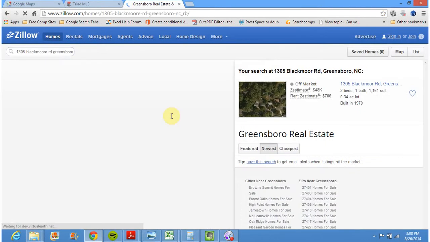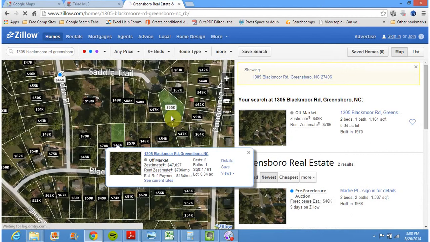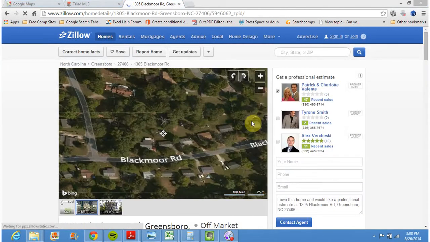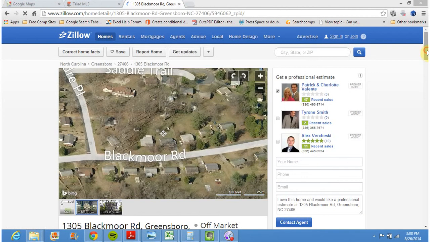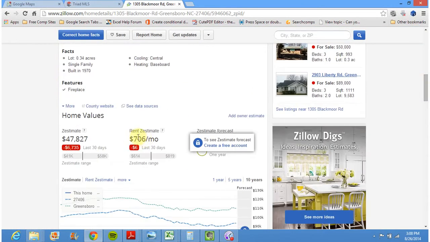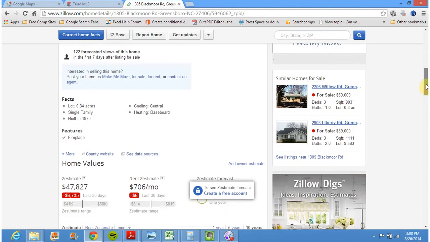Now, this is a perfect opportunity to tell you, I don't care what Zillow says the estimated value is. To me, this means nothing. But it does tell us some valuable information. If I click on it, as far as what other properties in the area are generally renting for, it's showing us that the rental rate in the area is around 700.